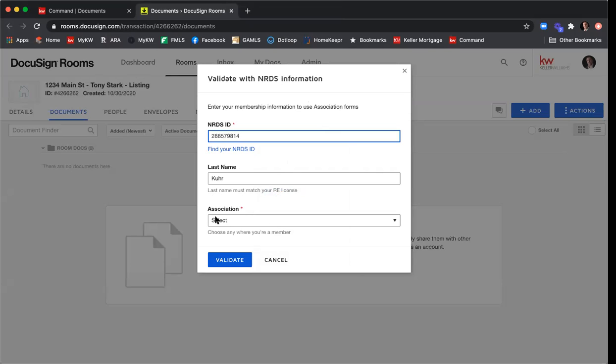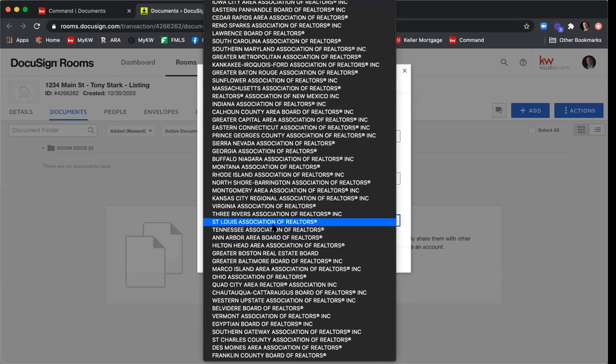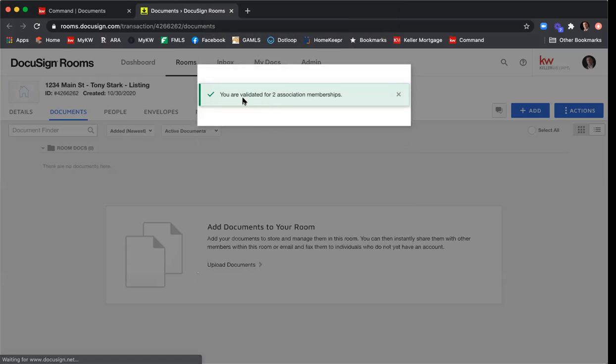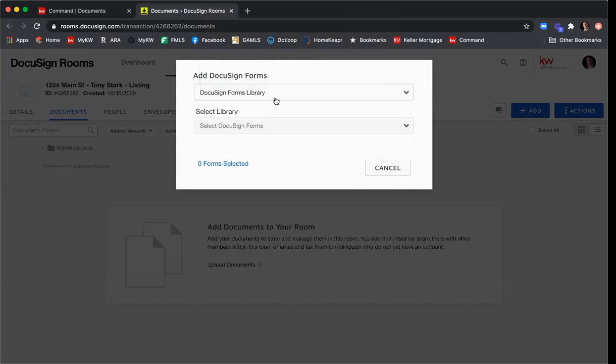Now I'm also going to confirm which association I'm a member of. So I'm going to select the Georgia Association of Realtors, and I'm going to scroll all the way down to the bottom because the Georgia Association of Realtors is up here. It looks like it is now 20th from the bottom, I guess, as I continue to add associations. I'm going to select Georgia Association of Realtors, and then click Validate. It's going to confirm that it's validated those 2 association memberships.